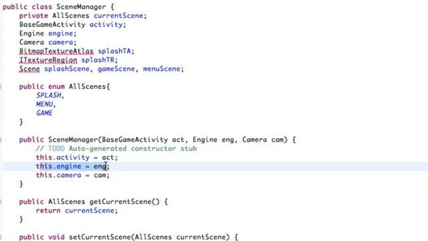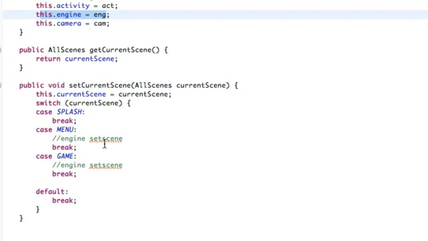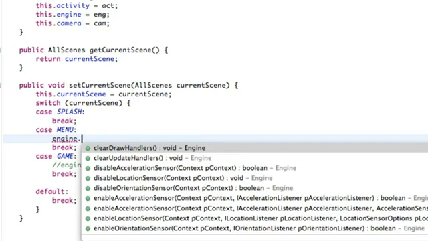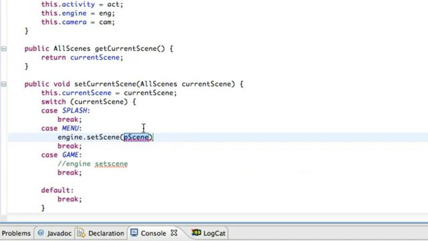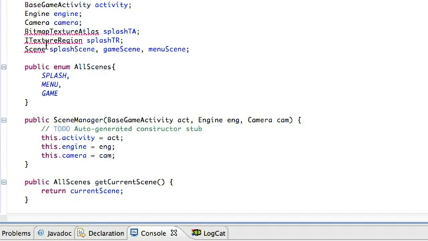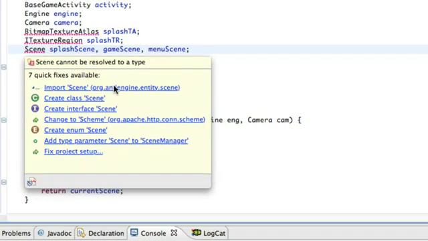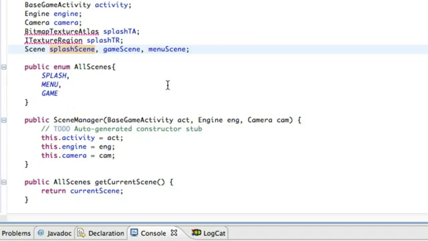So now that we have our engine set up for this class, we can relate to that variable down here within our menu and relate to the engine and just say set scene to our menu scene. And this menu scene is a variable I added here as our different scenes. Again, you probably want to add the import for that from AndEngine. And you can also hit Control-Shift-O to add all imports. So for texture atlas, texture region, go ahead and do that. And for these different scenes, we can create different classes for each scene as well.